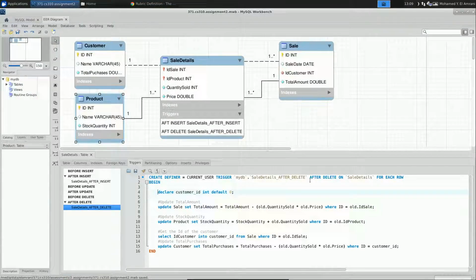I don't know why the mouse disappears in here when I'm doing this. Okay, fine.